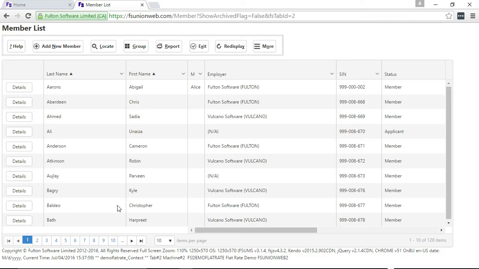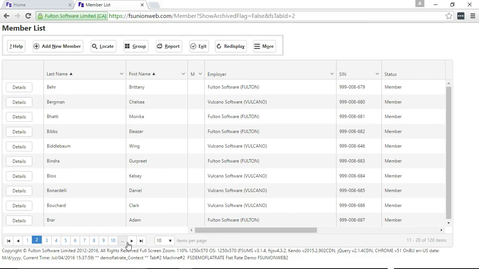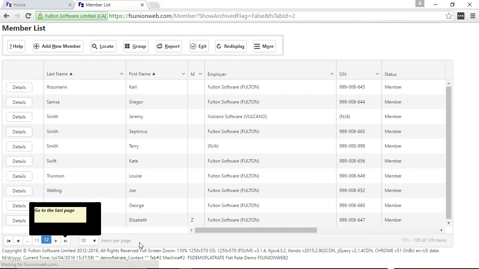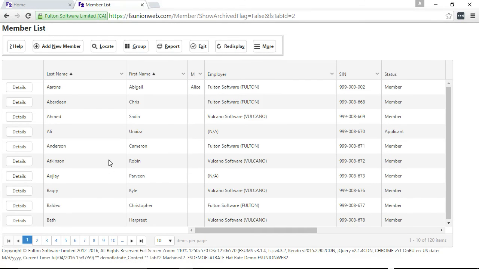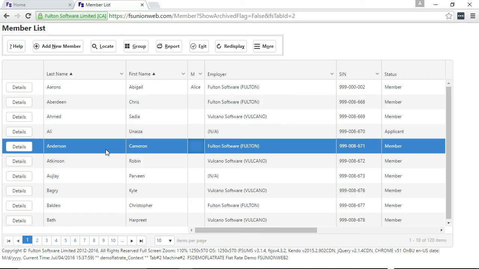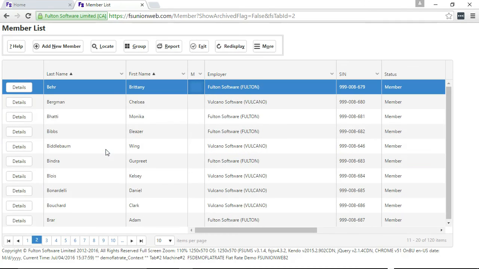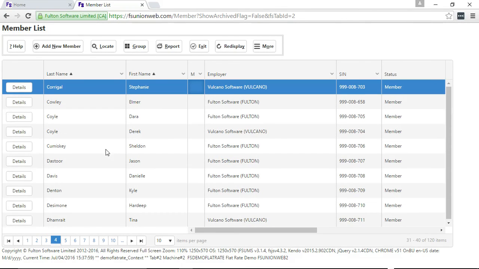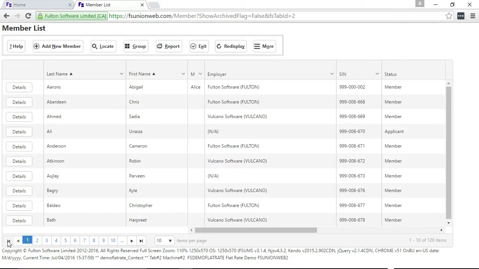You'll see the list is split into pages. If I go down here, I can navigate to the different pages. I can also use the next button or the last button, or the first button. Now in addition, you can also click on the list and just press page down, page up to step up and down through the list. Just going to go back to the start here.